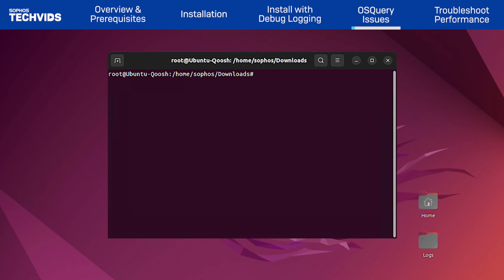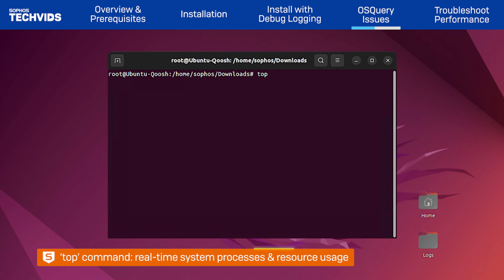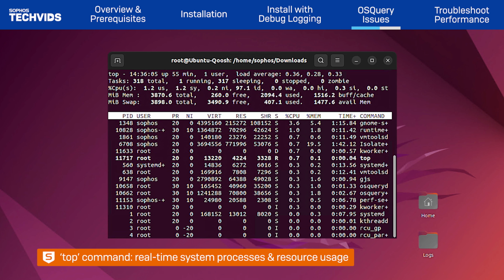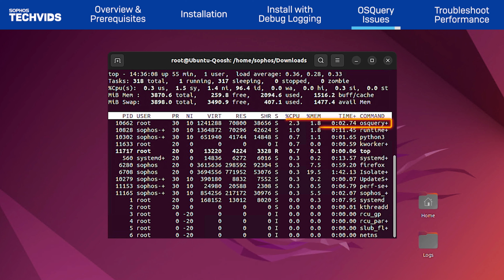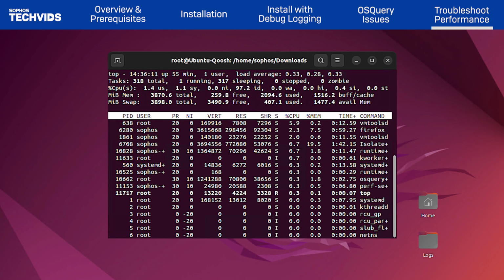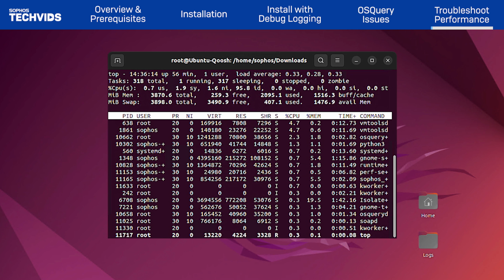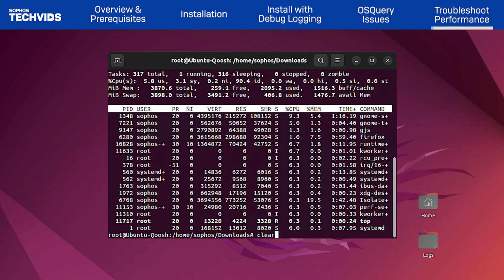If you experience degraded performance on the server after installation, first confirm that SPL is indeed the source of the issue. To do this, run the top command to show a real-time view of the system's processes and performance to identify which process is consuming the most resources. The OS query process can sometimes cause issues. If OS query is in fact the process consuming most system resources, the next step is to check the logs.